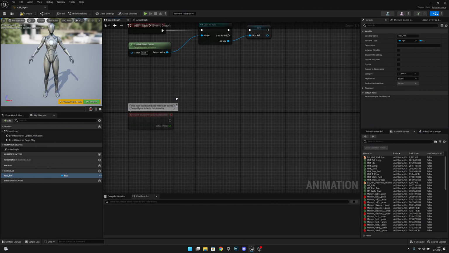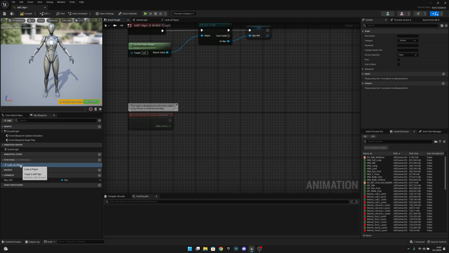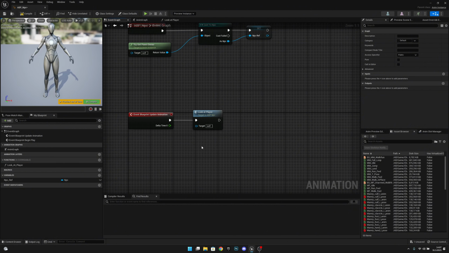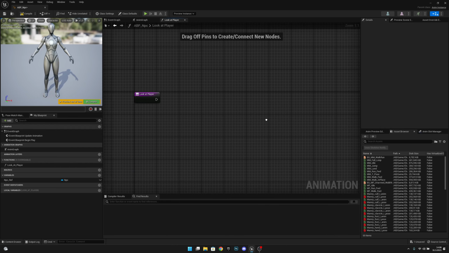Okay? Now from here, Event Blueprint Update Animation. What we want to do is create a new function. This function will be called LookAtPlayer. Now let's go back to the event graph and connect this to the update animation, so basically to the event tick. Now let's open the LookAtPlayer function. Here, what we want to do first is add a sequence, so S and left click. Let's leave some space here.